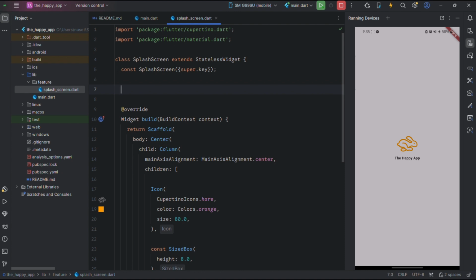The app widget will override the initial load. Since this is a stateless widget, we can't override the initial load, so we have to convert it into a stateful widget.